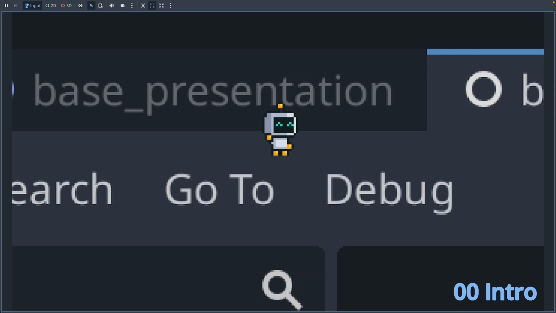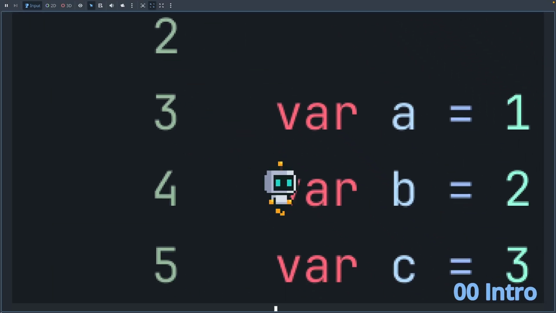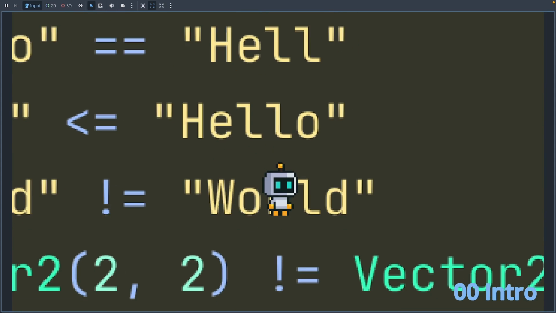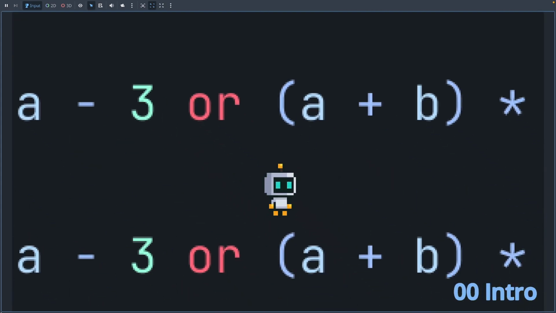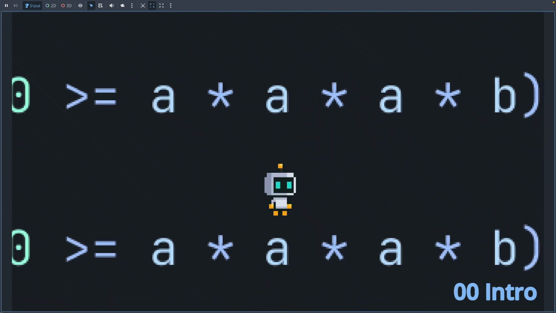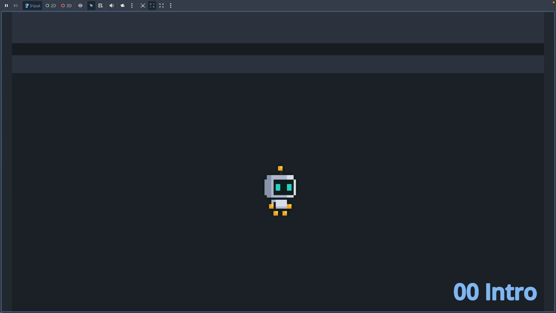Hello and welcome back. Today we are learning one of the most important foundations in programming, how to ask the computer questions and how to make it answer with true or false. So let's jump right in.